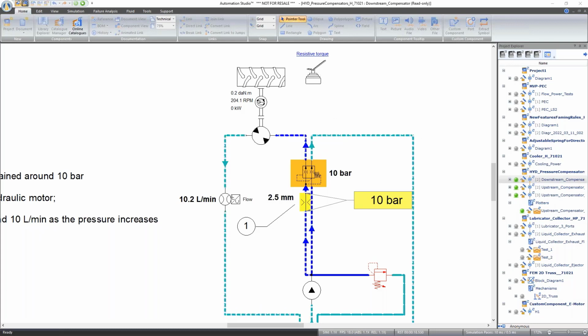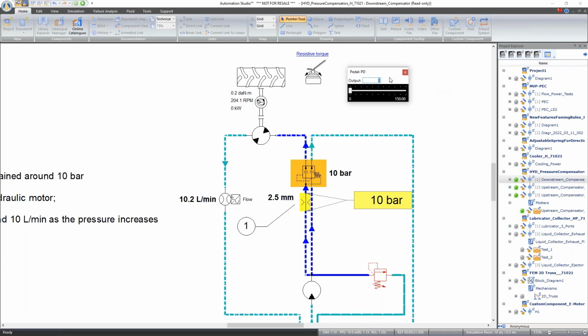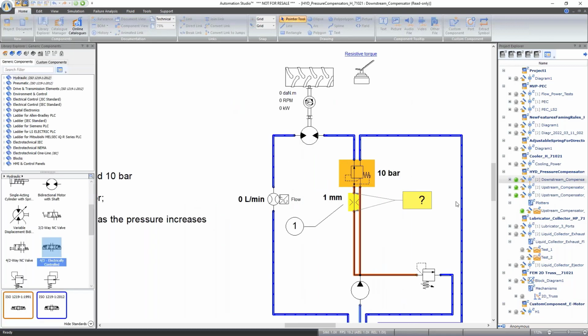So now, if I open up the pedal, sorry, it's just open on my other screen here, and I add some resistance onto my wheel here, you can see regardless of the resistance, I'm maintaining the 10 bar across my orifice. If I change, maybe I'm going a bit too far there, I'm overloading here with my check valve. And then even if I change my orifice size, we're still going to maintain our 10 bar, we'll just have a different flow level. So that's the first one.